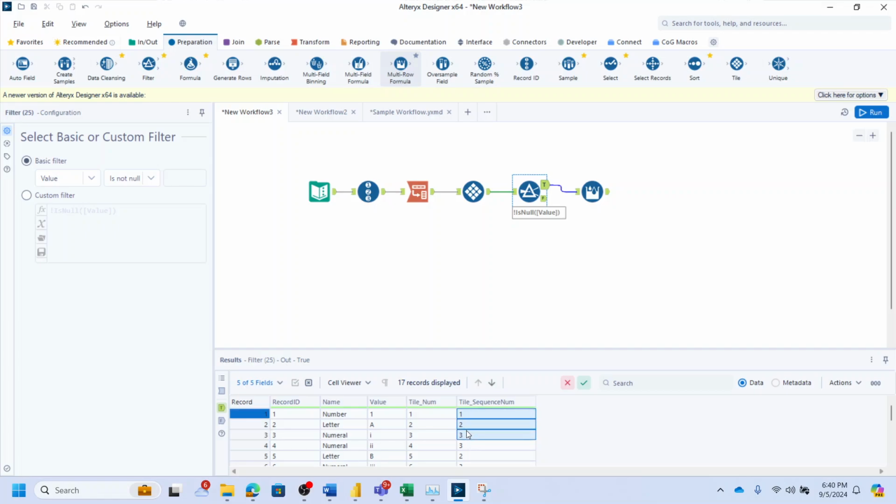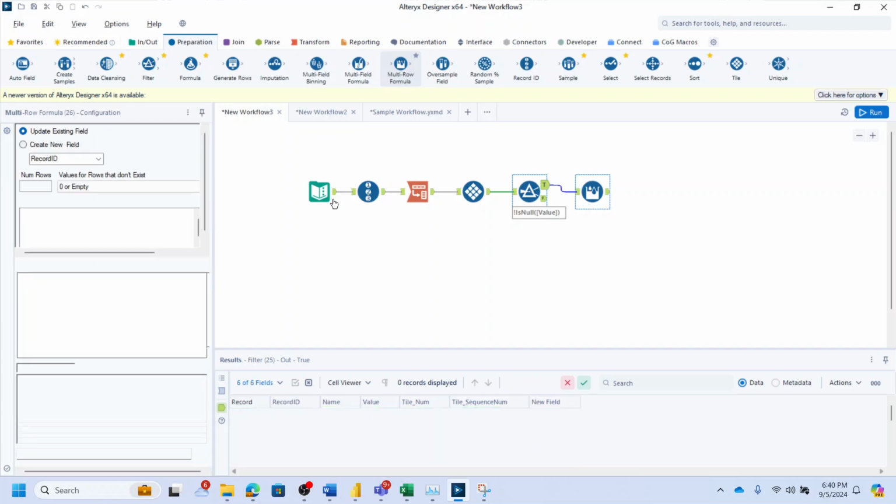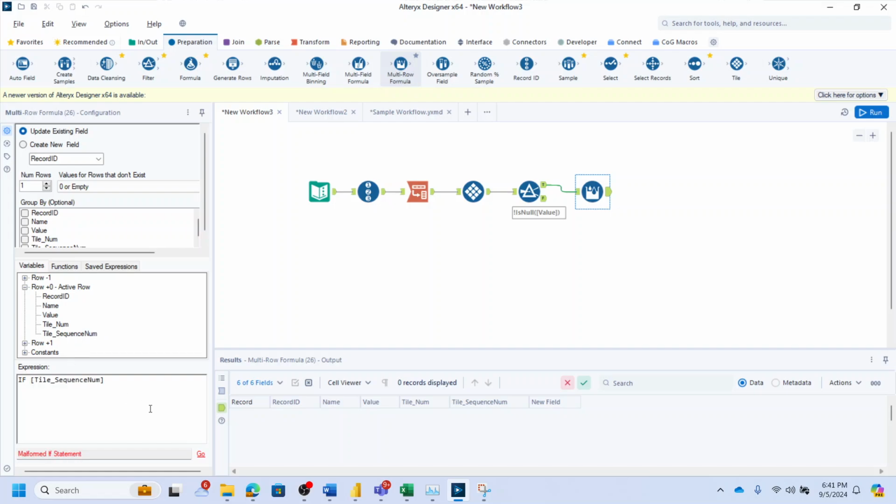So we have this is a record, this would be a record, this is 2, so it's smaller than 3, that's a new record, so on and so forth. So we're going to build that out with the multi-row formula tool, doing exactly that. We can add an if statement. If the current tile sequence number is smaller than or equal to, less than or equal to the previous one, then in this case, I know that we are in a new record.